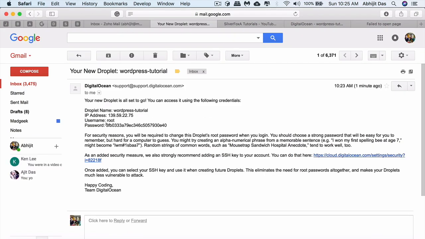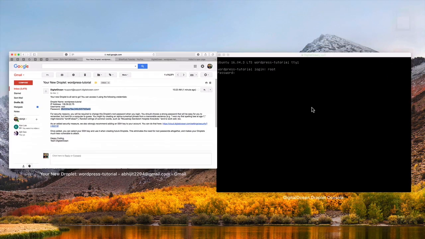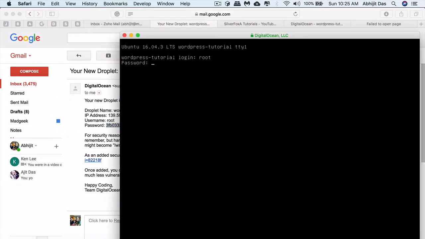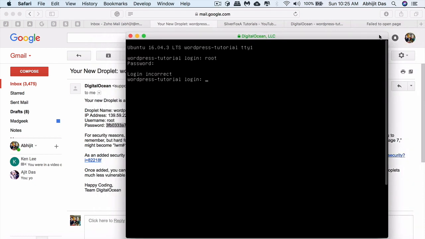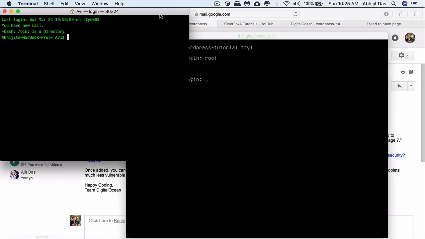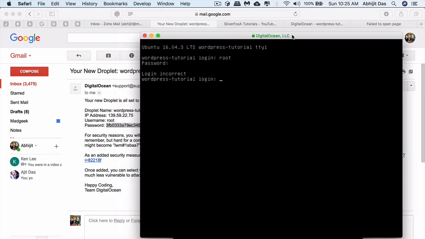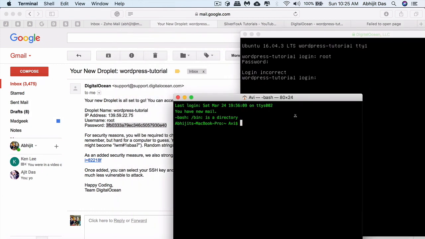So open the mail that you got from DigitalOcean with the password using which you can access your droplet, and you can verify with the IP address. Here you can't paste it. Okay, forget it. Let's open terminal. Type in SSH root, for the username, at the rate, and the IP.